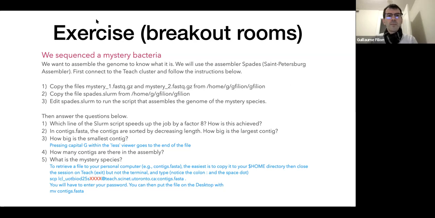A pretty smart guy. So first, connect to the teach cluster. You can do this right now if you haven't done so, and follow the instructions below. Copy mystery_1.fastq.gz and mystery_2.fastq.gz from my home. Copy the Slurm script from my home. You need to edit the script to be able to run it. There are instructions inside that will tell you what you have to do. You'll see it's not very hard. It's just to make sure that you get practice with that.